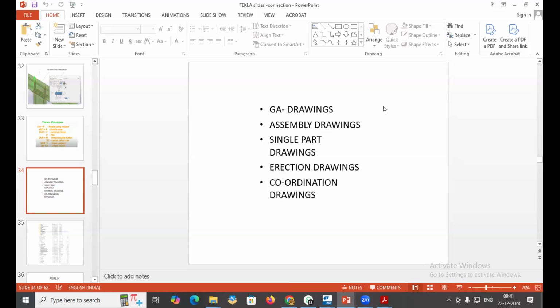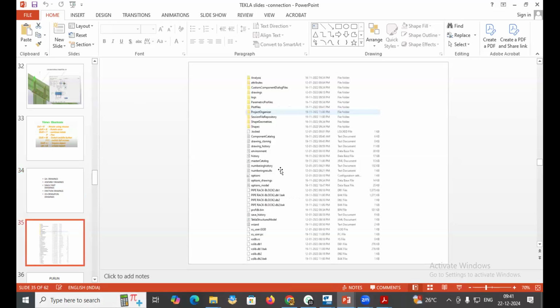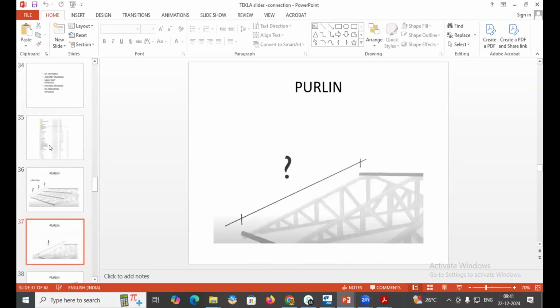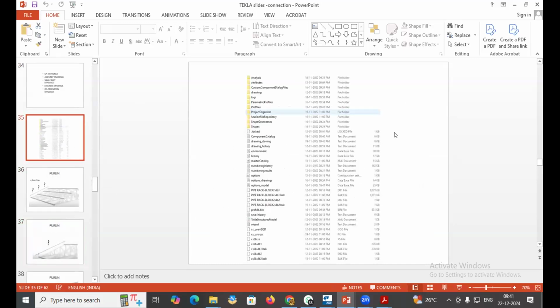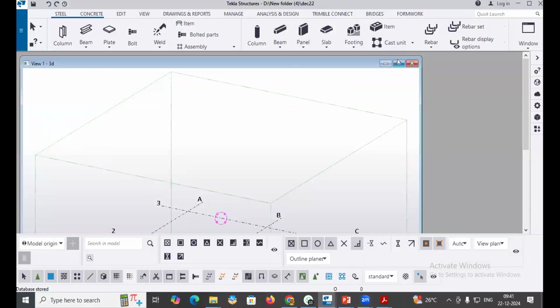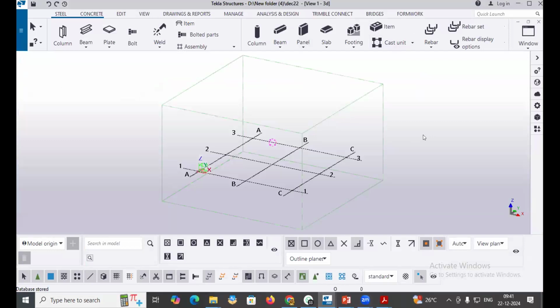So all those sets of knowledge will be transferred in the upcoming session. And here you can see the files you will have by default. So here the model has been opened. So this is the screen.